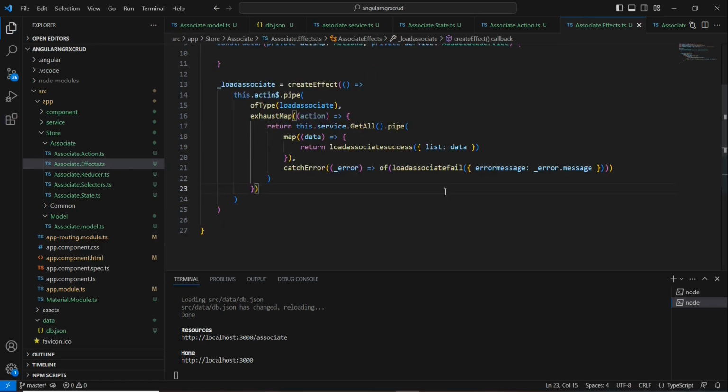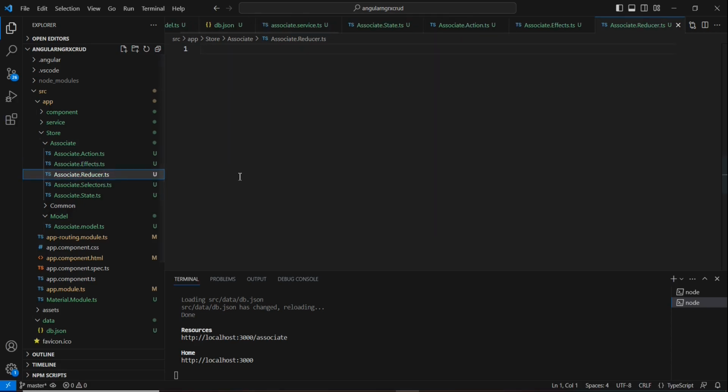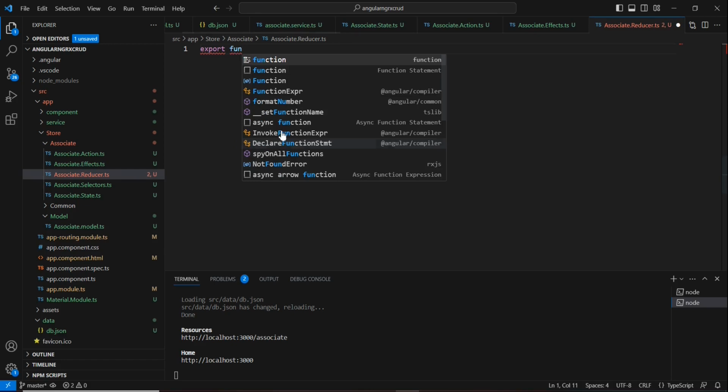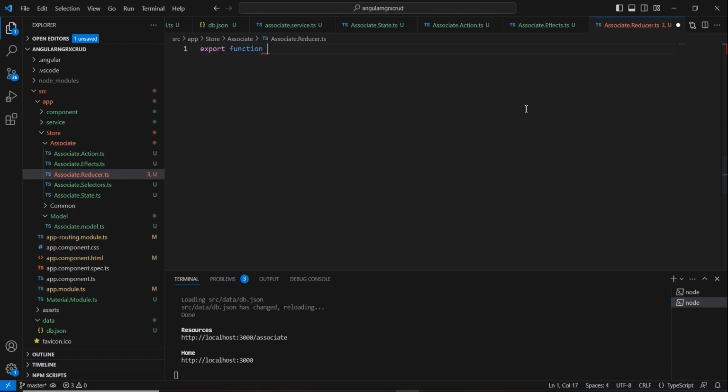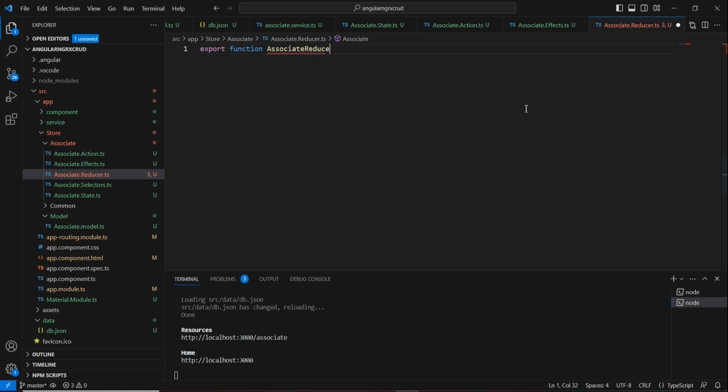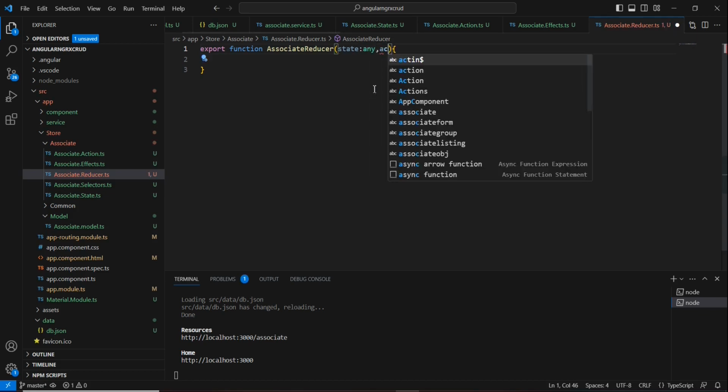I just formatted. Okay, so next, this load associate success and this load associate fail, we can handle from the reducer side. So let me move on to the reducer and we can define our reducer also. So reducer is kind of a pure function, export function, so that will return another function. Associate reducer. It's having two parameters. The first one is state and the next one is action.